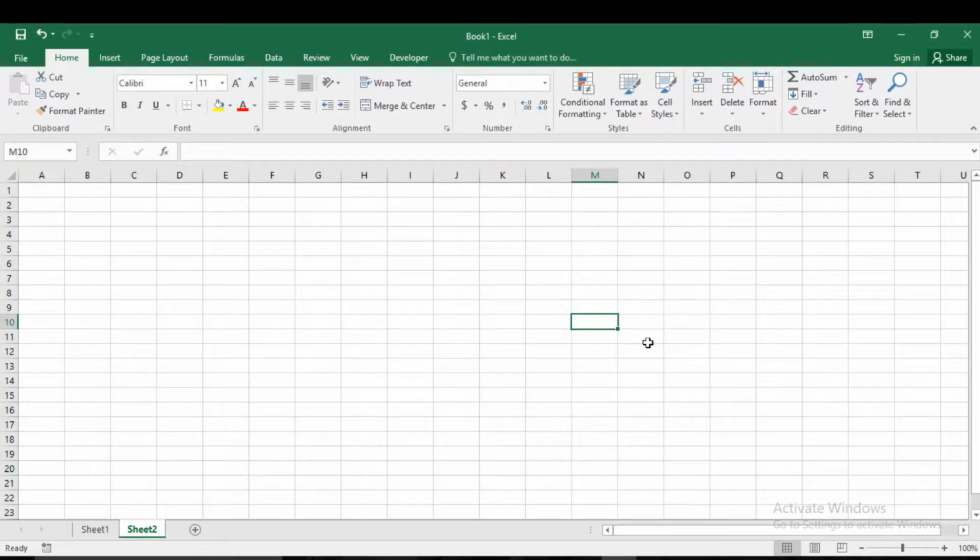Hey guys, today we are going to learn how we can enter radio buttons or check boxes in an Excel sheet. It is very important when we have a form kind of format where we want others to choose one particular option or multiple options. Then we should use radio buttons or check boxes.